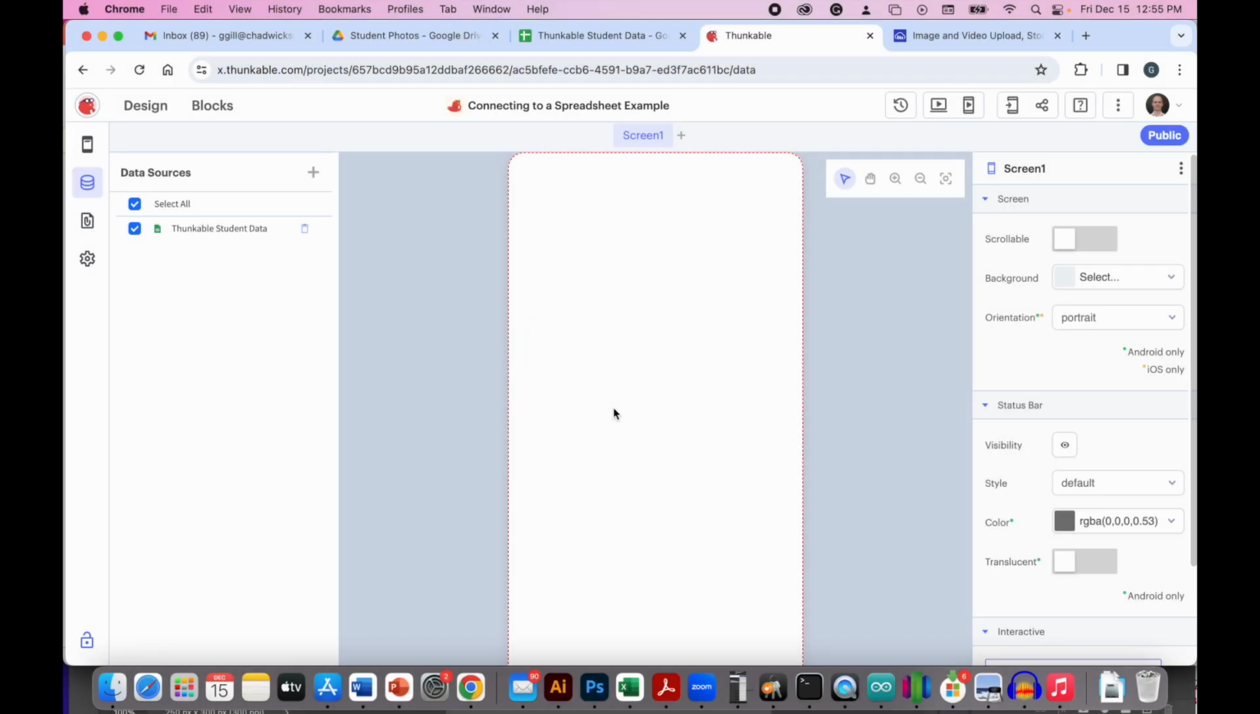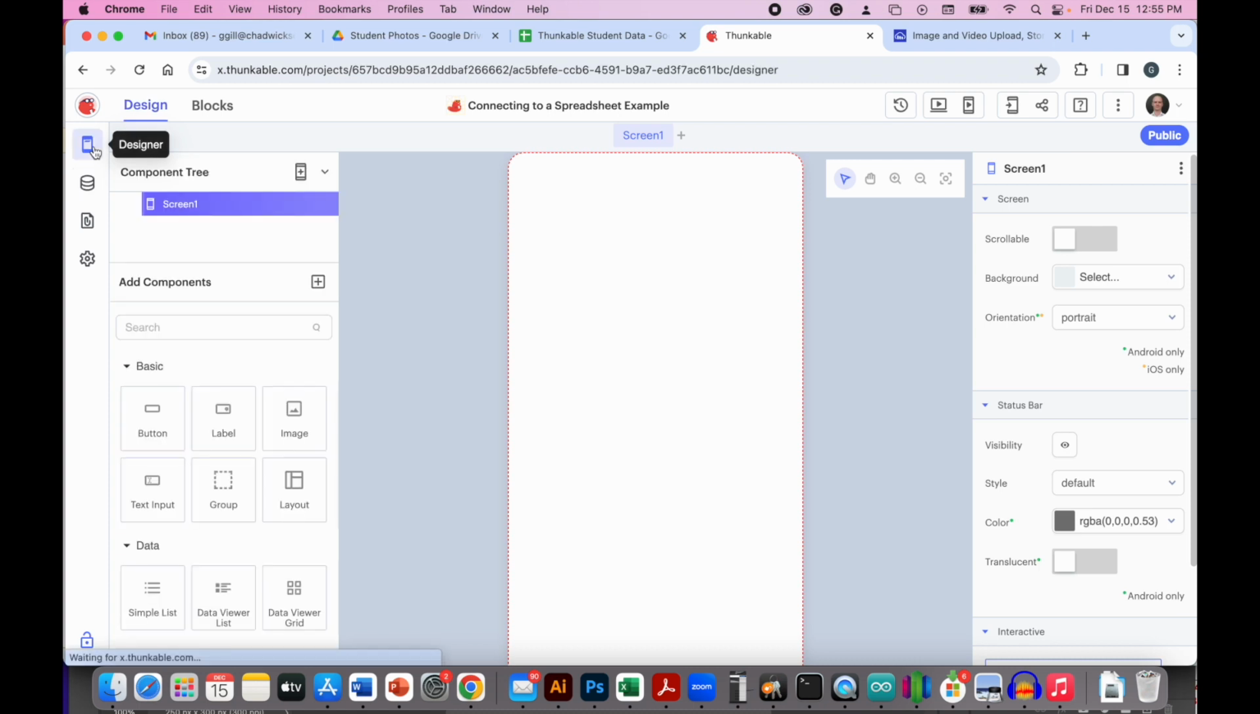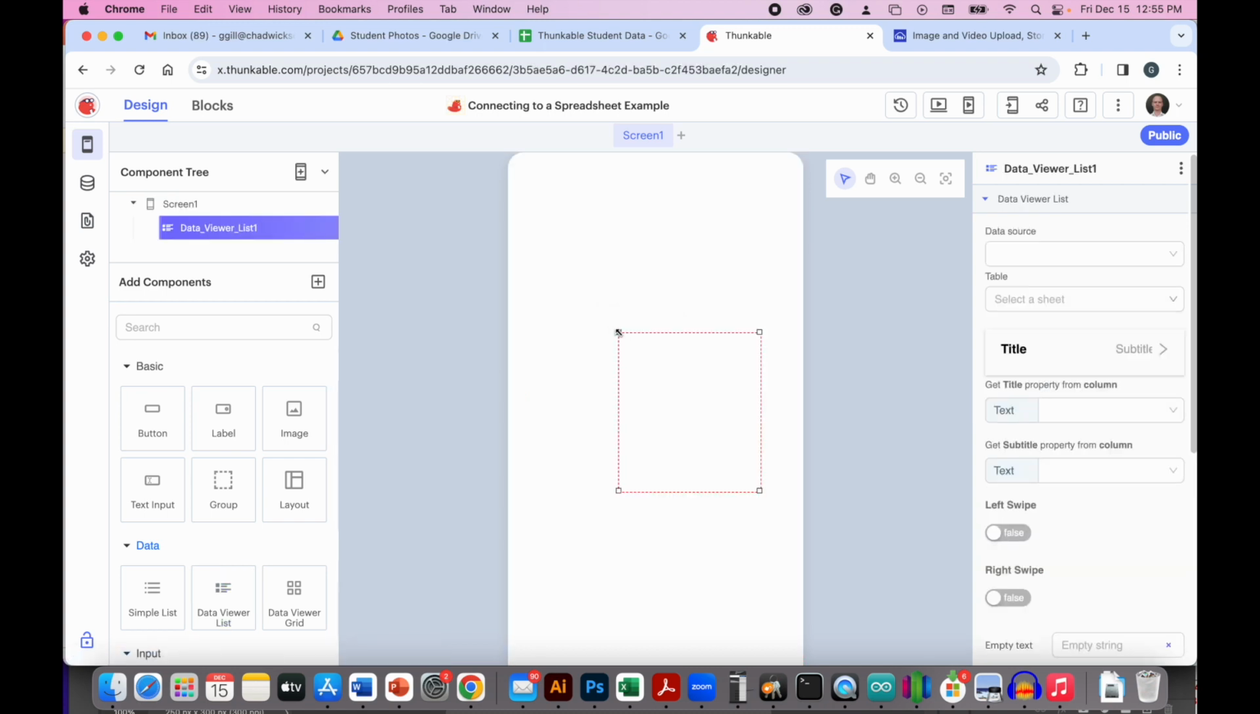So how did I create the menu? Well, that's the next step. If you click on the designer icon, again in the very top left of the screen, you can go down to data viewer list or data viewer grid. I want to show my options in list format, so I'm going to click on that and drag it onto my screen. Now I'm going to resize it so it's nice and large.